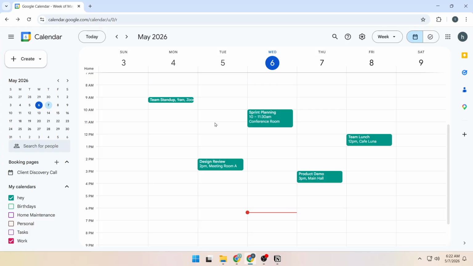In the left sidebar, find the My Calendar section. Look for tasks in that list. Hover over Tasks, and a checkbox appears to its left. If it is not already ticked, click the checkbox once. This turns on the Tasks calendar, so tasks with due dates can display on the grid.